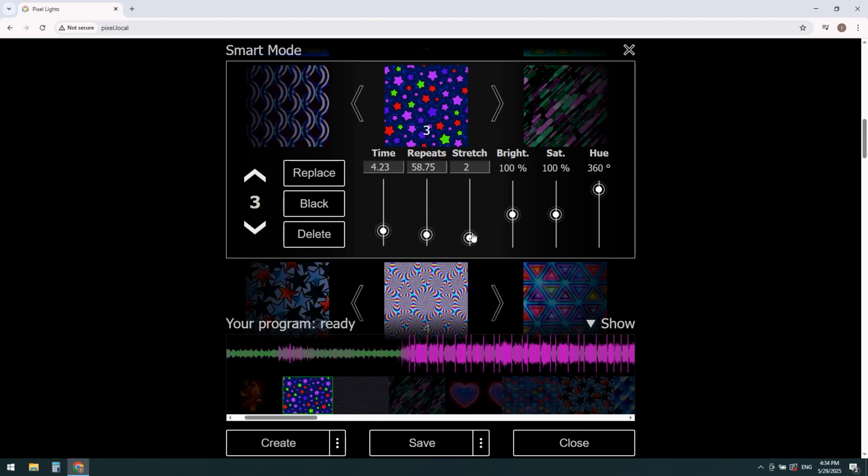You can also adjust stretching, which changes the playback speed. Depending on the setting, the image will appear more compressed or stretched in motion. You can adjust the brightness to make the image lighter or darker. Change the saturation, lower for neutral tones, higher for richer colors. You can also shift the hue to completely change the image's color. Important note: if you change an image's duration, the show might fall out of sync with the music. Keep that in mind if timing with the beat is important.